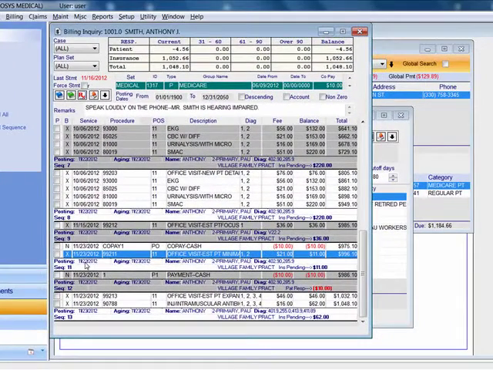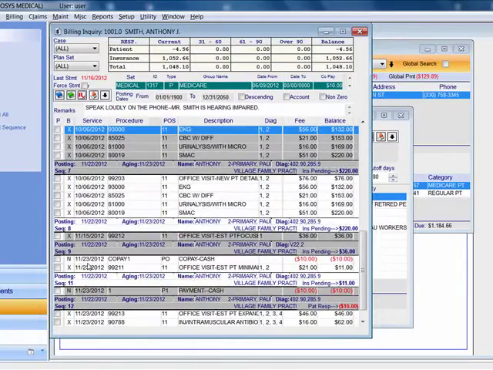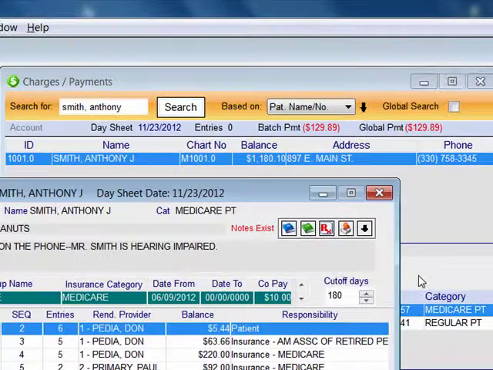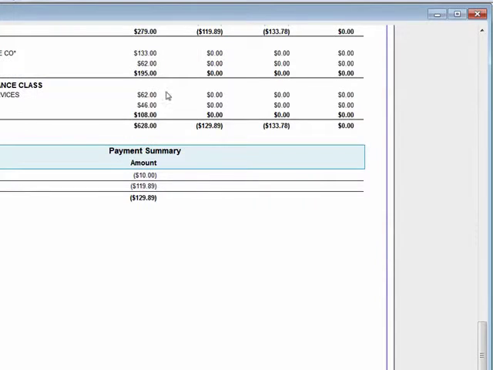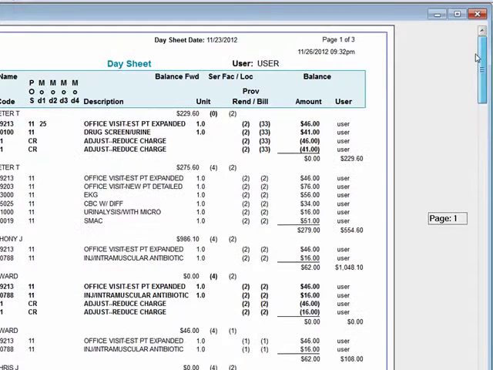To fix that, I would open that 11/22 day sheet. I would adjust the payment off, and I would move the money to the 11/23 day sheet. We'll review that as it becomes necessary. But that's how you would track down an error, by going through the different report information available, and then certainly contact our support division.